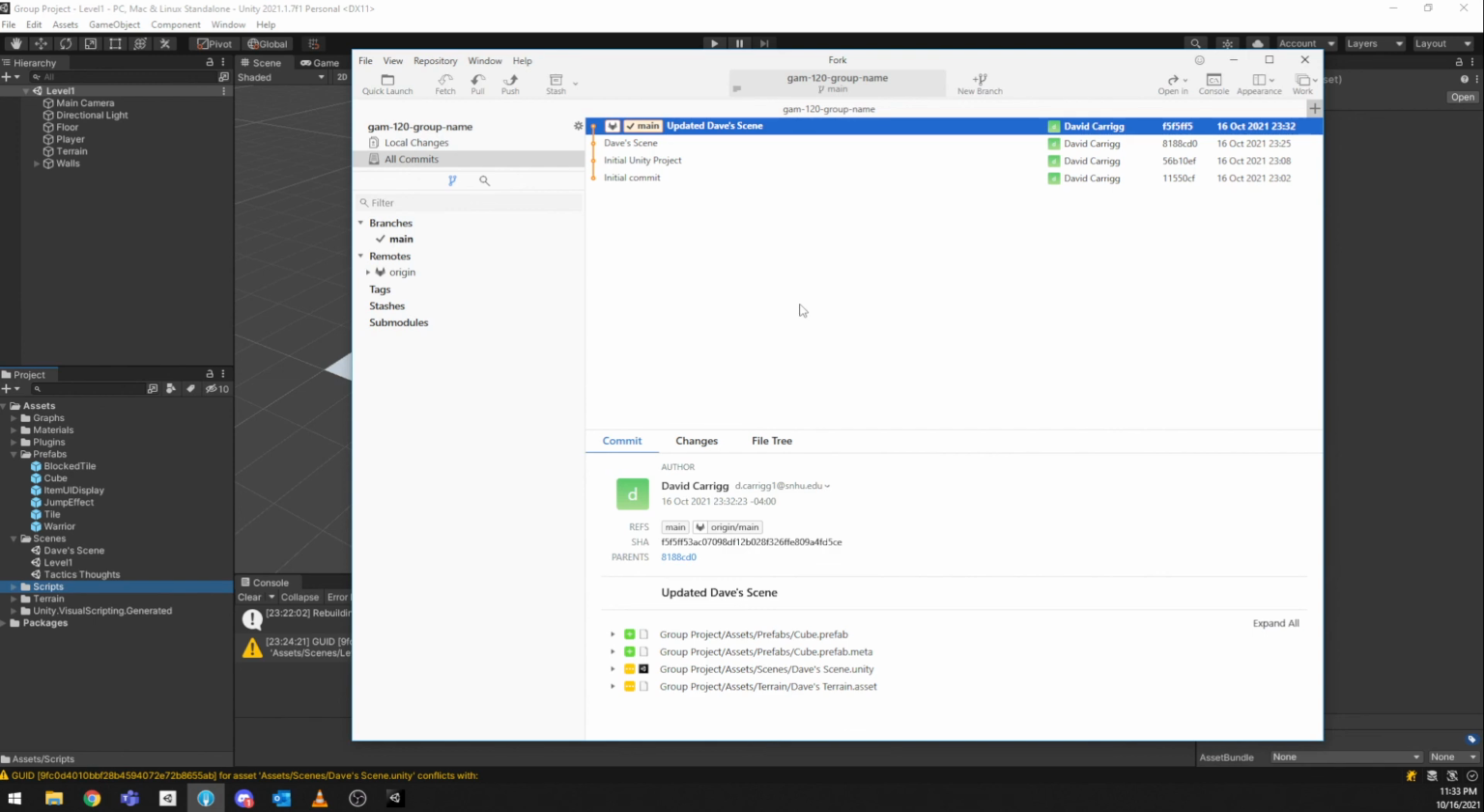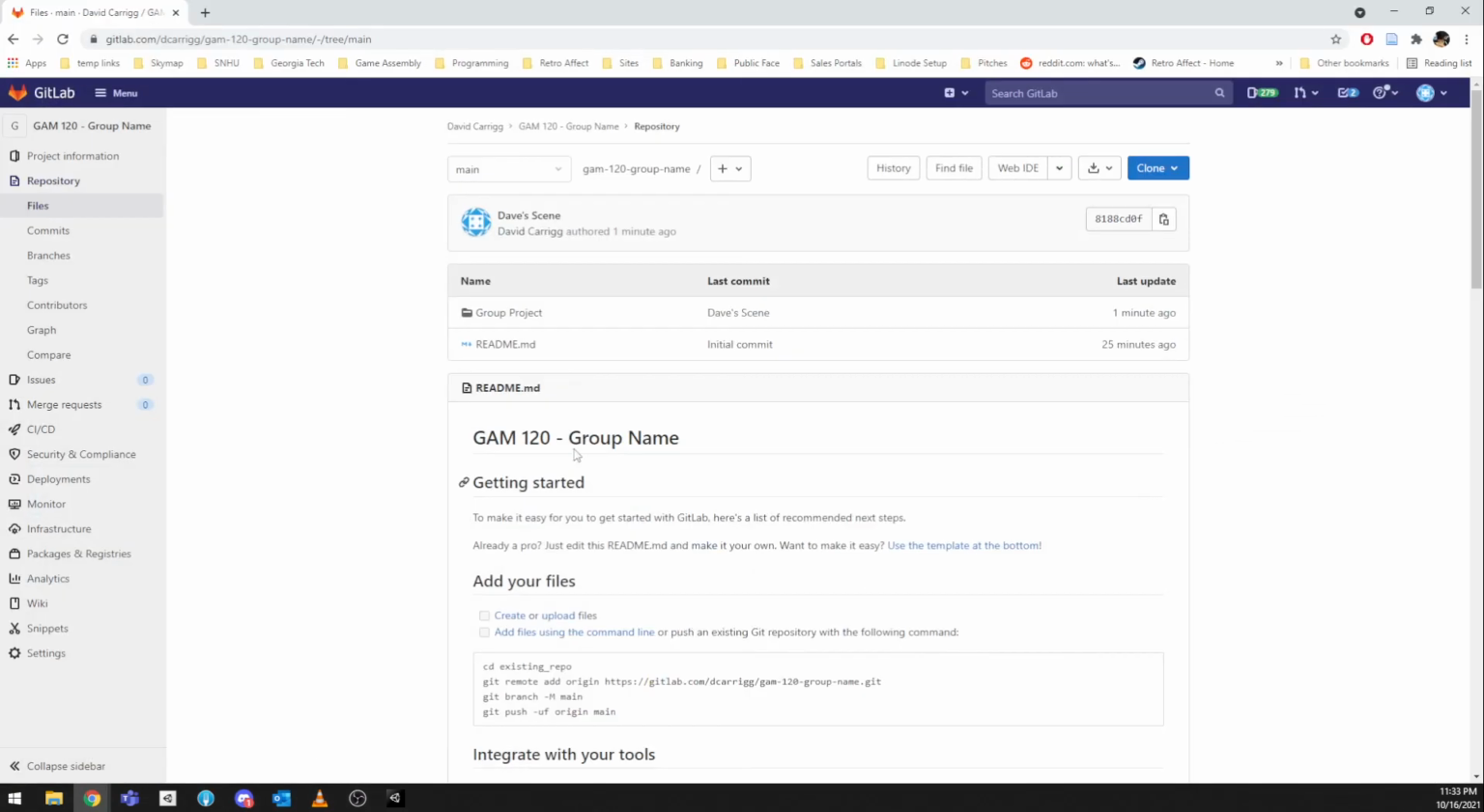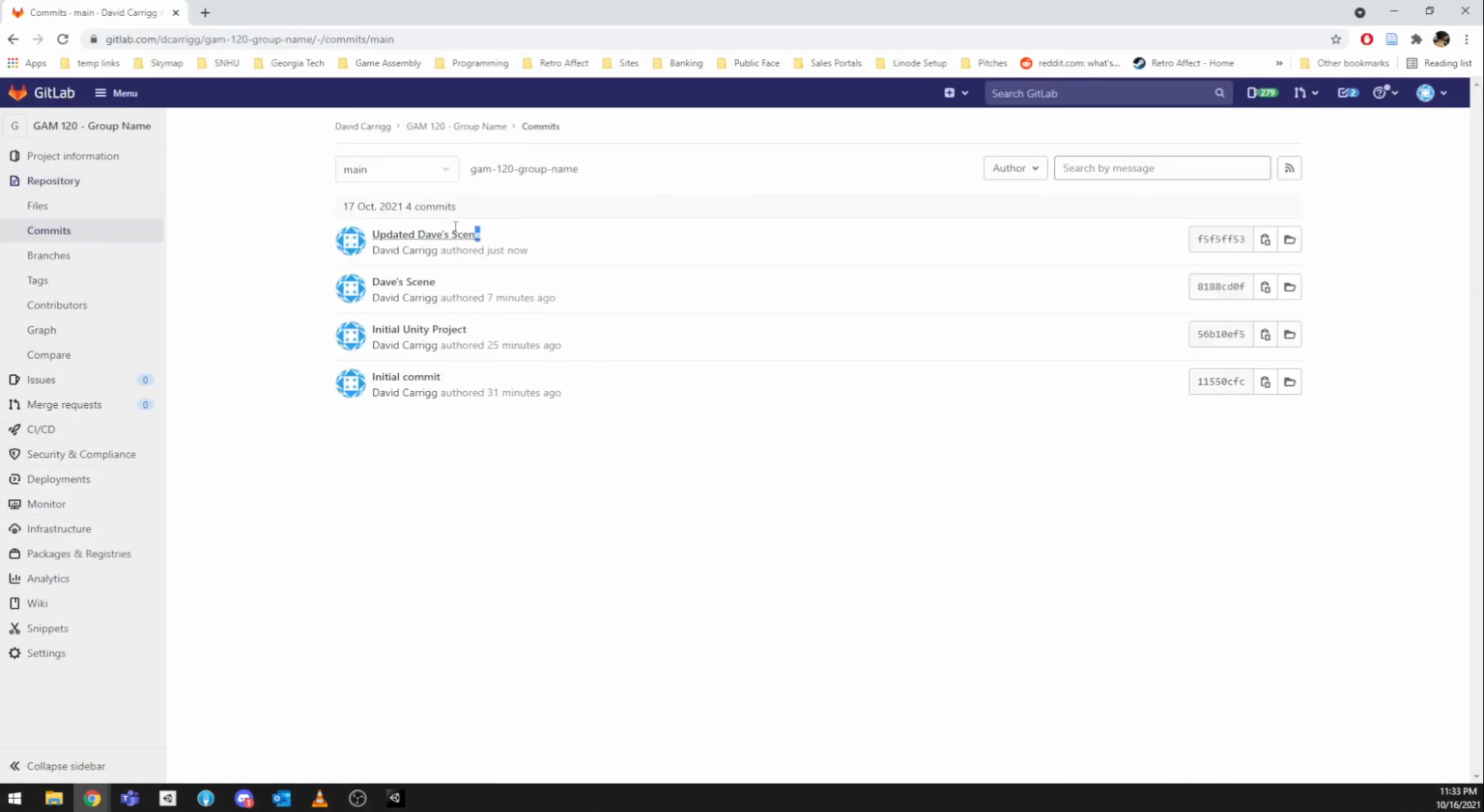Remember, I can always verify that my files have made it up to the server by going to gitlab.com and going to repo under commits. And I can see updated Dave's scene has made it here to the server. And that's it. That's how you send changes that you've made to your files up to the server for the rest of your group to view.